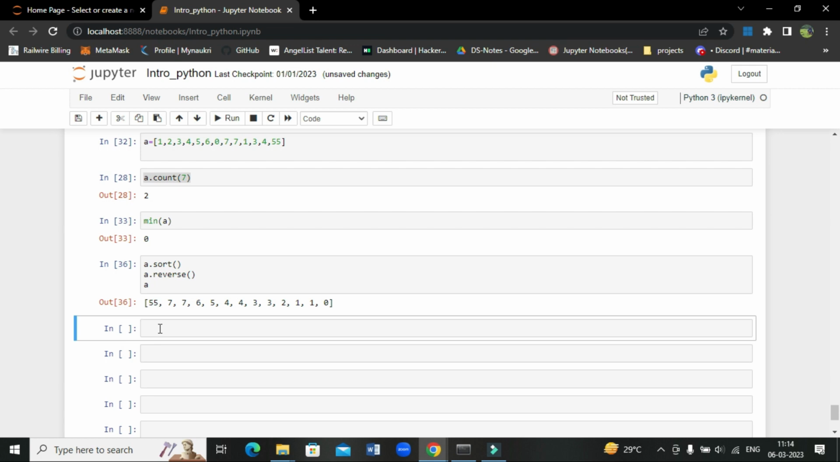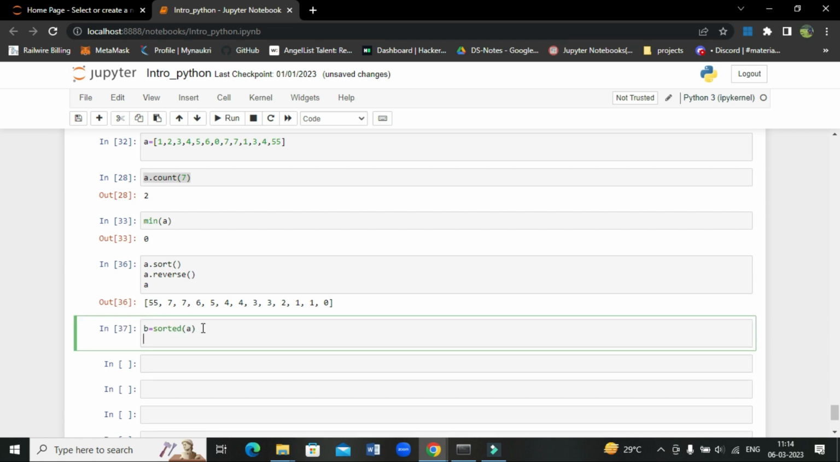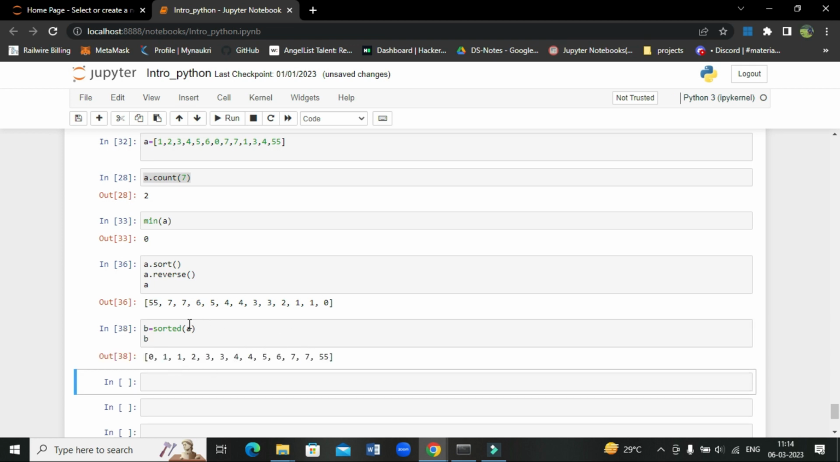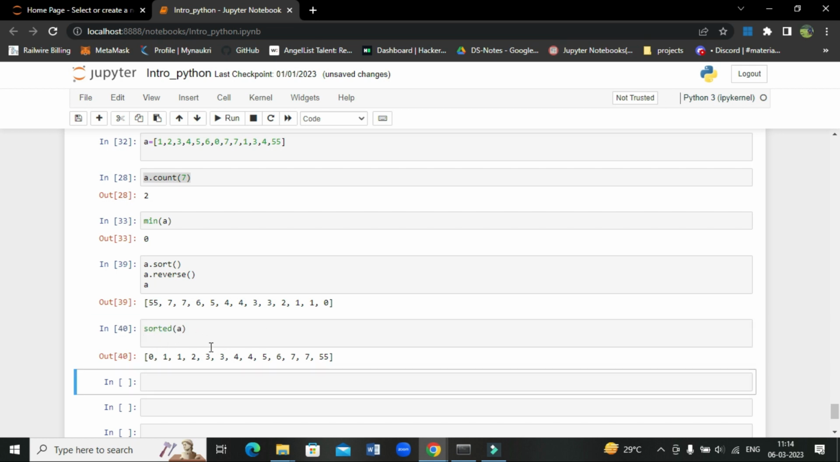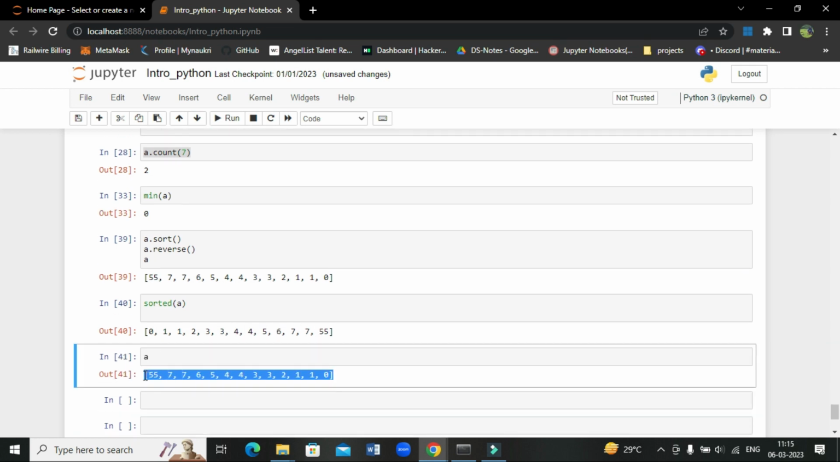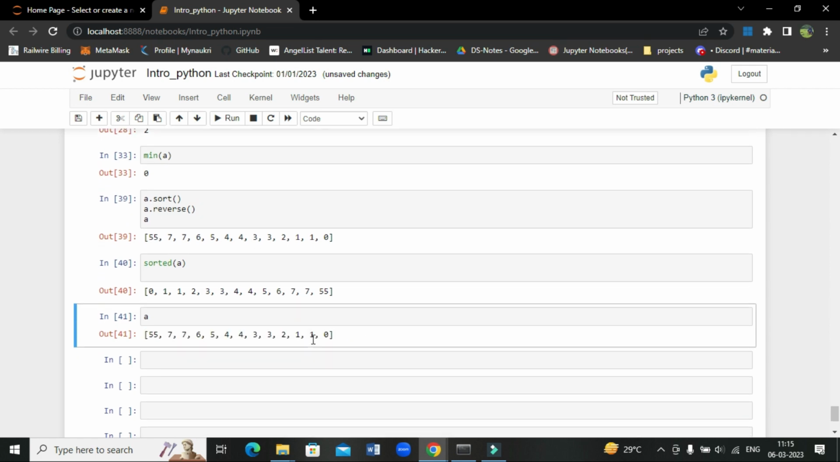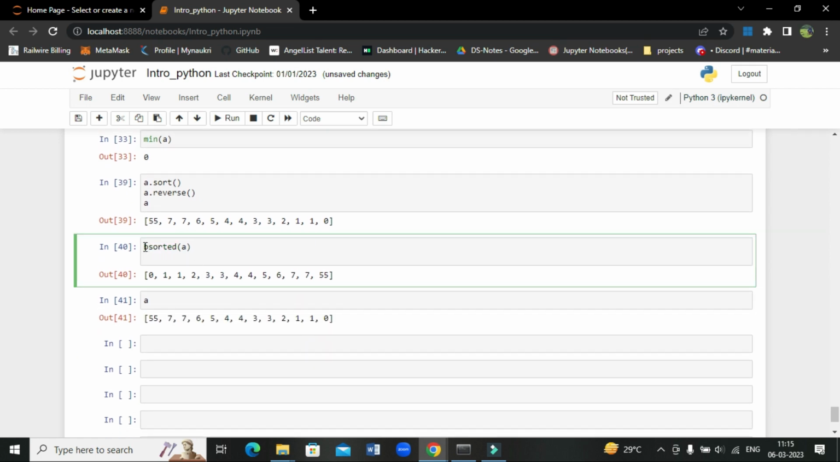You can also use sorted here, but we need to assign it, say to b. Now it prints the sorted list. Let's try this. Now a is [55, 7, ...]. If I just give sorted(a), it also returns the sorted list, but if I write a again, it will return the original. So this is how it works. You need to assign the result so that it stores the sorted version of a.